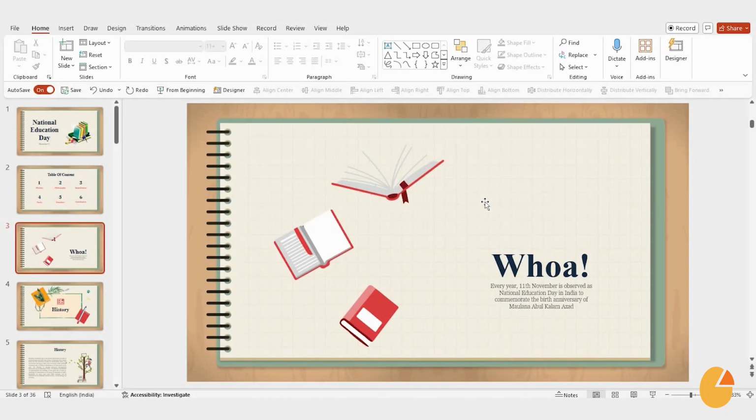Welcome to Slide Egg. Today, I'm going to show you a couple of easy ways to bring Word documents into your PowerPoint presentation.